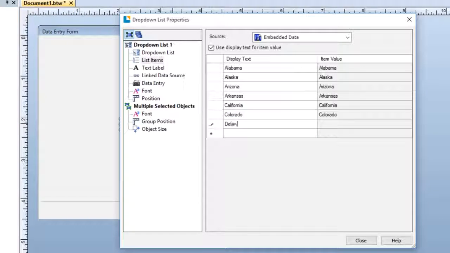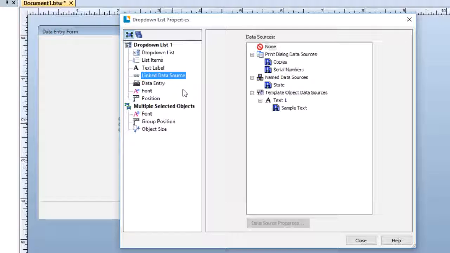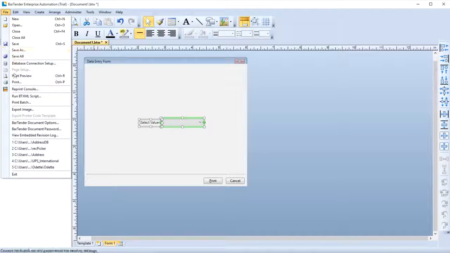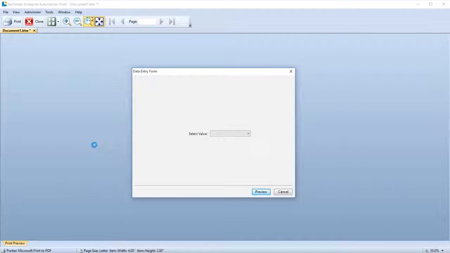When your list is complete, you will need to link the control to the data source. To do this, first select the Linked Data Source node in the navigation pane. Here you will see all the data sources in your template. Select the data source for the object on your template that will utilize the input from the drop-down list and click the Close button. To see the list at work on your form, go to the Print Preview. Here is the drop-down list data entry control on your form. Click the drop-down menu to see the list items you just entered.